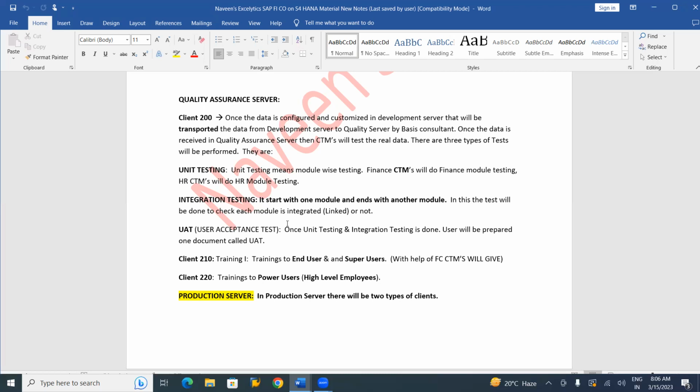So here two modules need to be integrated. Clear? What are those modules? The material management module, as well as the finance module, need to be integrated. So the test will start from material management and it needs to end with the finance module. So whether the cycle is complete, working perfectly or not, that testing we call integration testing. Integration testing. Next one, UAT testing.